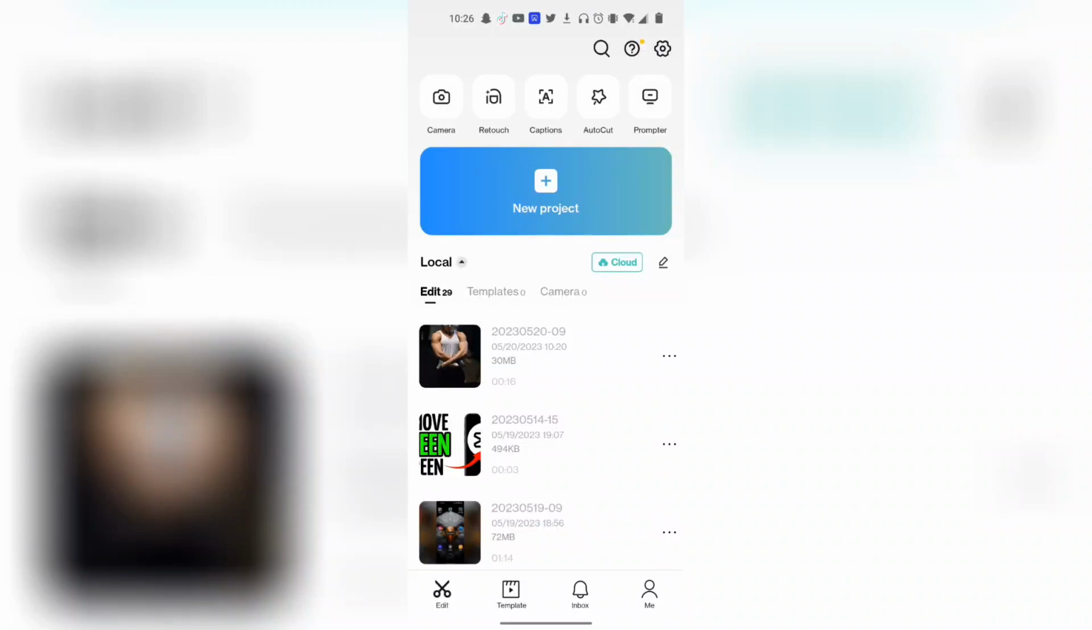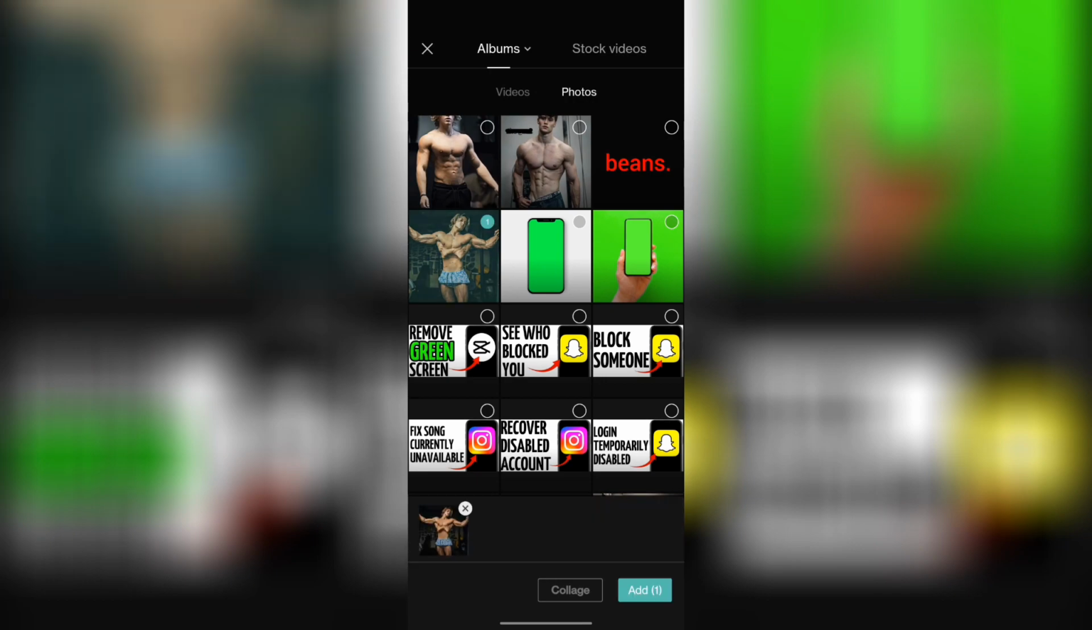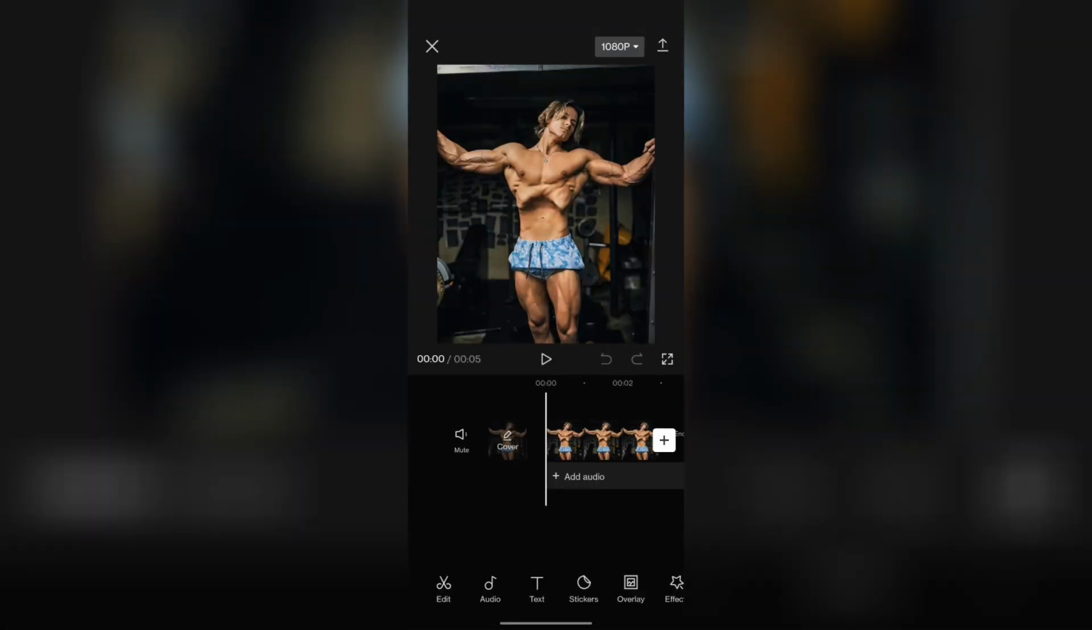In this video, I'm going to show you how you can zoom in on CapCut. So we're going to click on New Project right over here, and then we want to zoom in on this photo. Once you have your photo selected, or it could be a video, it doesn't really matter. Let's get rid of this end screen.